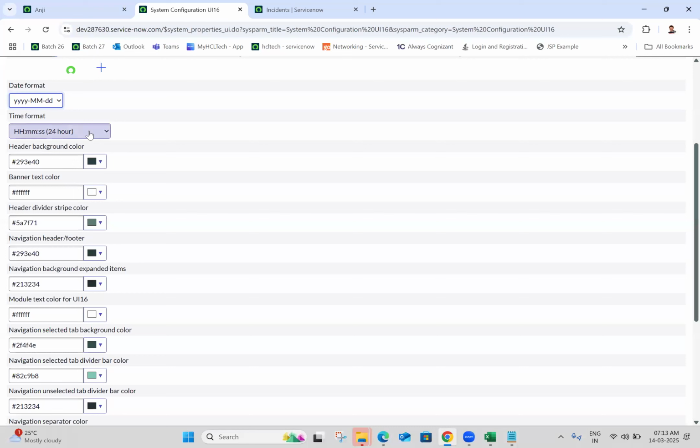So if we want the time format in 12 hours format, yes, you have to change it here. Whatever property you change within the basic configuration UI 16, it will reflect to everybody in the system. Okay, got it? This is the time format.